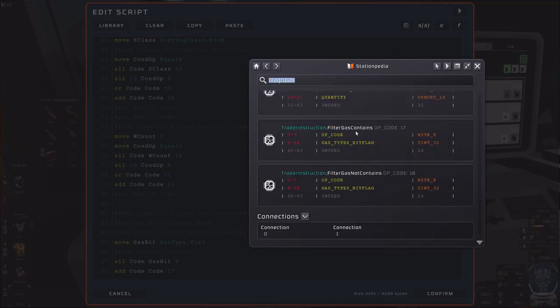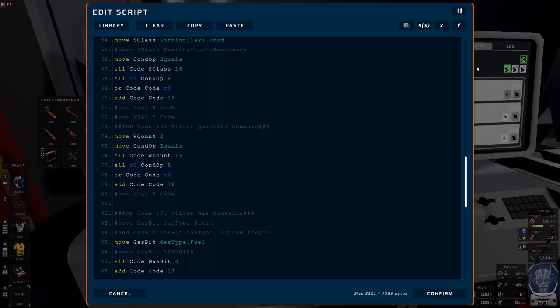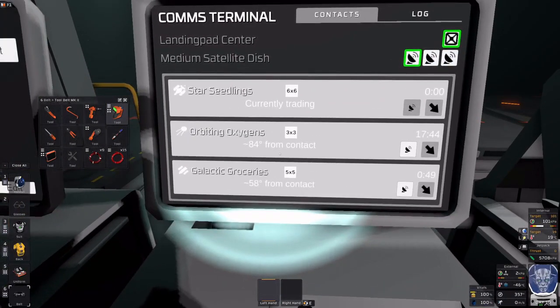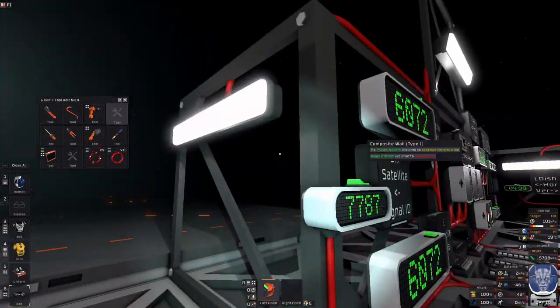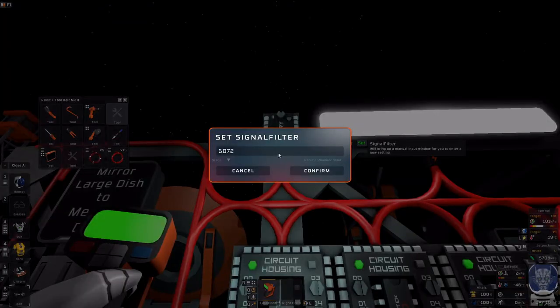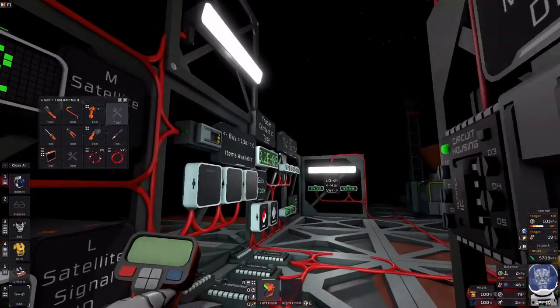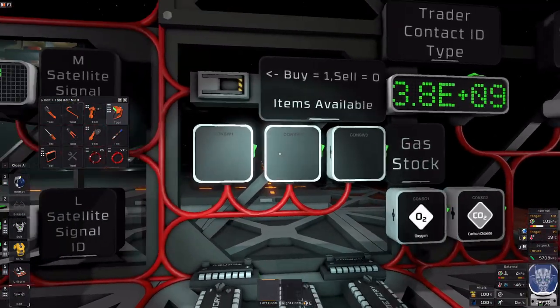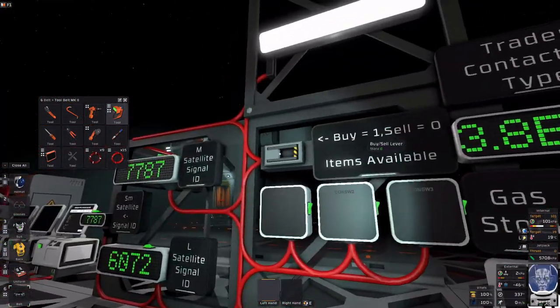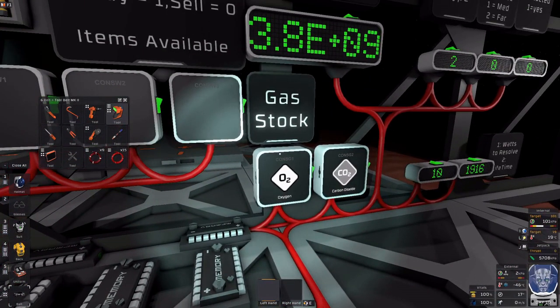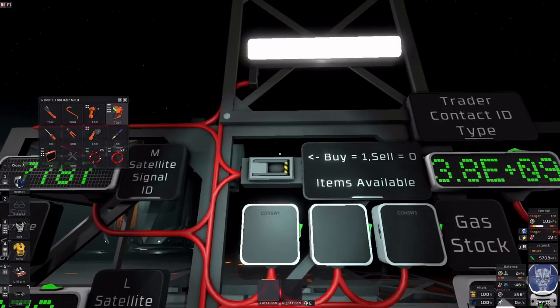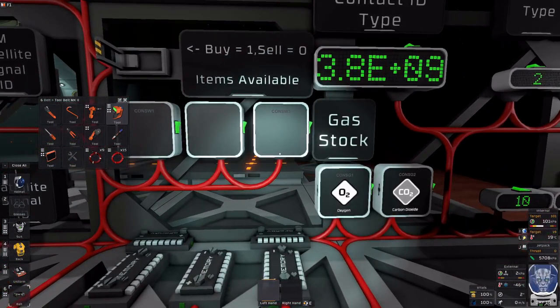So next comes the filter gas contains and filter gas not contains. That one is a filter that shows you what the data is. Orbiting oxygens is still here, 3 by 3, so that's good. So let's change you back to 7787. And what you can see is right now for the cell, the trader's willing to buy oxygen and CO2 from me. And he's willing to sell me.